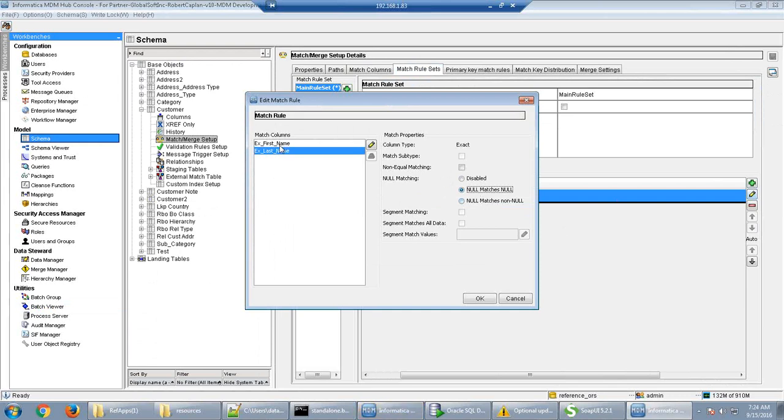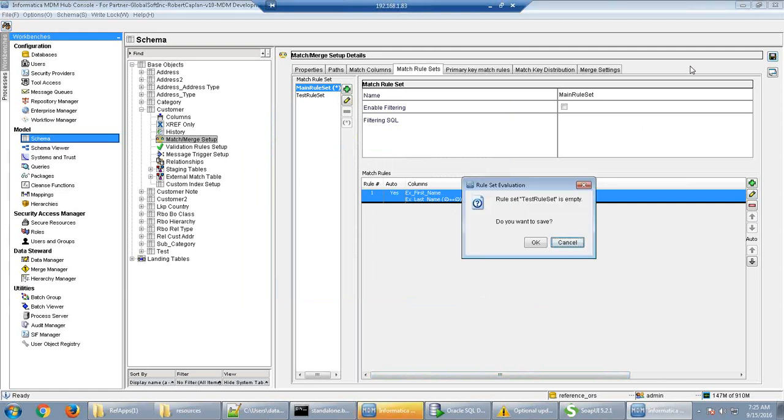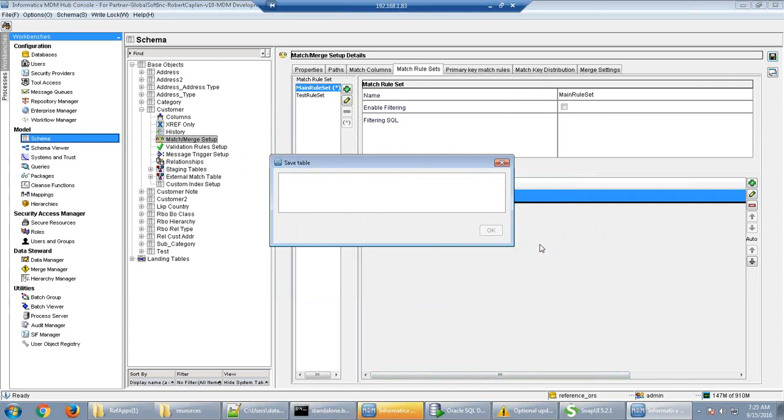This has to be done at a column level. For the first name I am not making any changes, only for the last name I am making this null matches null change. This is also an indicator: whenever you select null matches null for any column, it will show this symbol, using which you can identify it. Now I am going to save this. It will give you an option basically while saving the record.